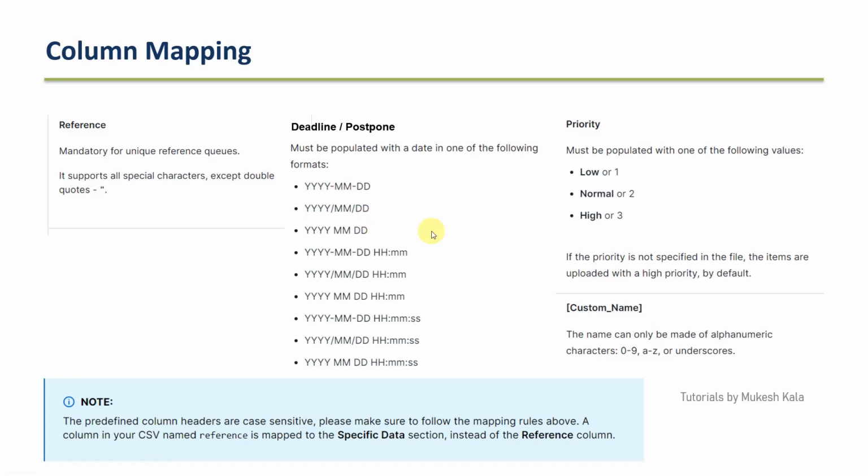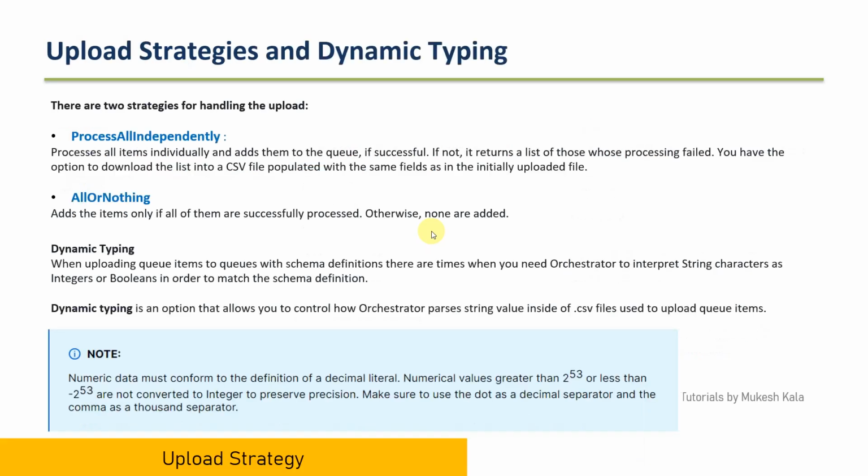Now our CSV file is ready. What is the next thing we need to take care of? Remember, when I was doing it in the Orchestrator, I was getting a lot of options. There are two strategies whenever you are doing the upload. The first strategy is called process all items independently, and the second strategy is called all or nothing. Now what does it mean? As the name suggests, process all items independently simply means process all the items individually and add them to the queue if successful; if not, it returns a list of those whose processing failed.